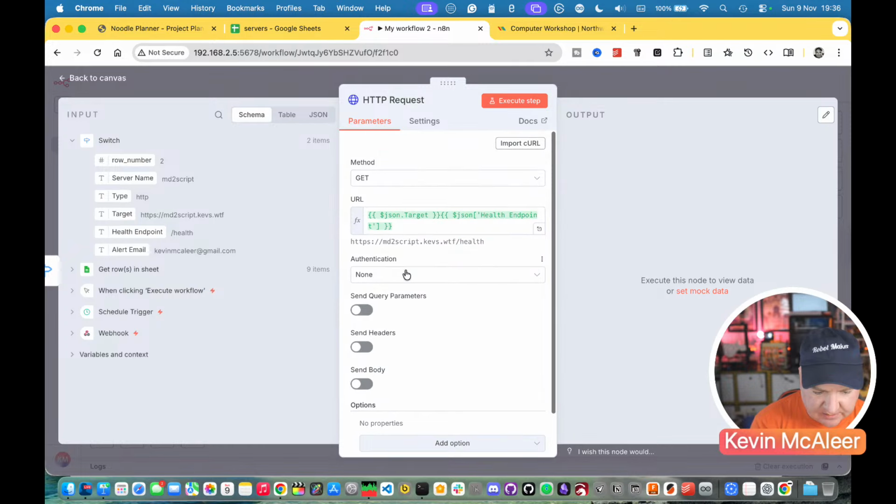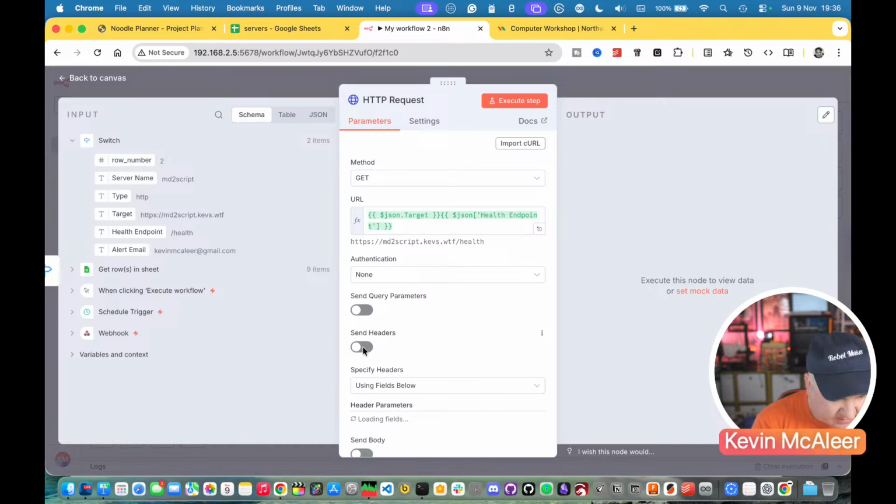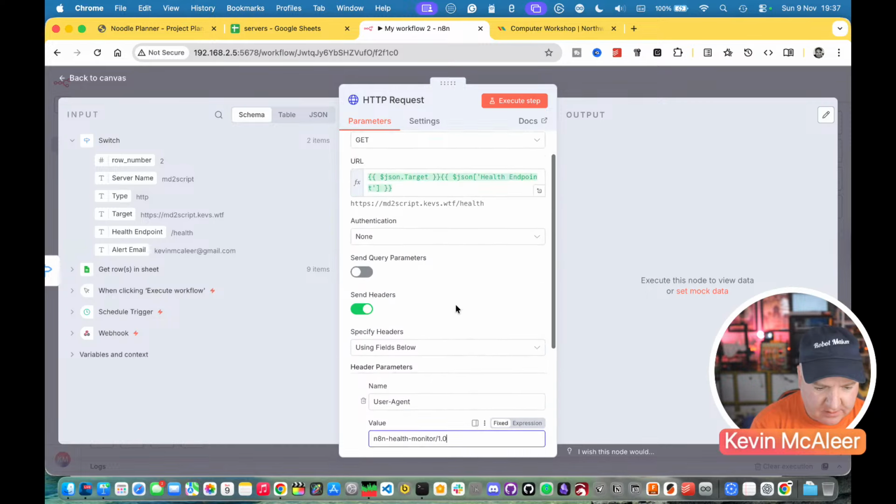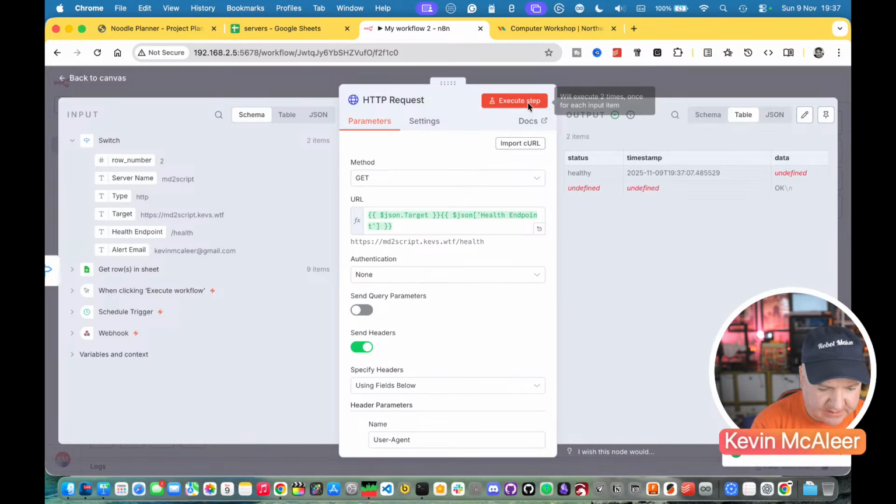I think what we need to do next, let's have a look. Headers, do we need anything on there? I think that's fine. You can specify headers, I think. Send headers. So I thought let's just do user agent. And this will tell my endpoint what it is that's pinging it. Health monitor /0.1. That'll do. Right, let's execute that. So we can see that one of them has come back as OK, which is good, healthy.